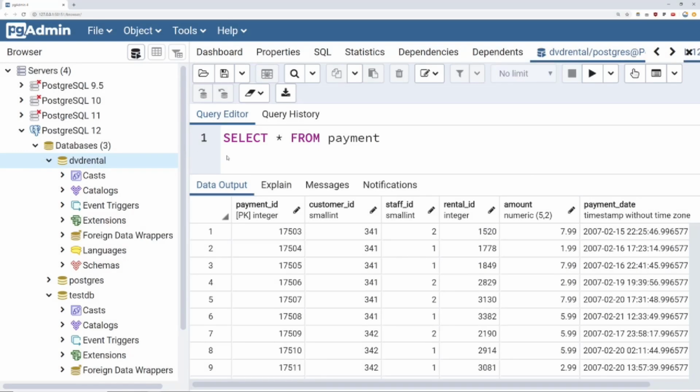Okay, here I am in PG Admin. Recall that we had this example query, select everything from payment, and I can see here that every single payment has a unique payment ID as a primary key. But also notice that we have customer ID, staff ID, and rental ID. And just from this query, we can't be 100% sure that it's a direct foreign key.